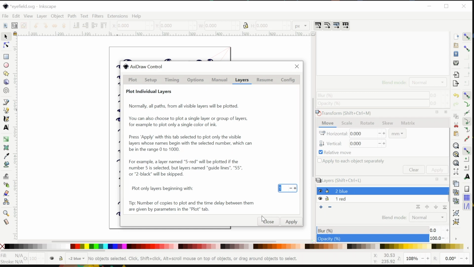Just make sure the right objects are part of the right layers in the interface. And then you just pick which number you want to plot to start with in this box and hit apply on this tab to only plot that layer.